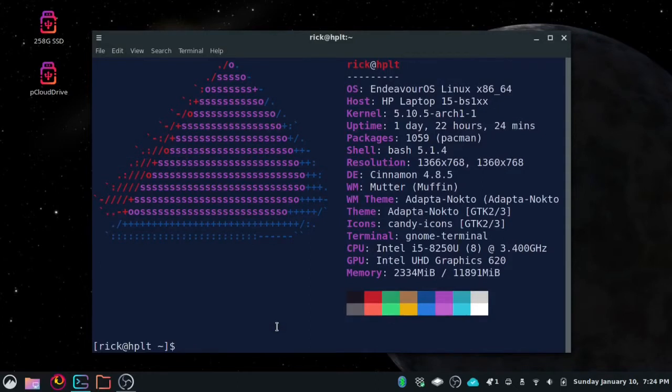So here I have EndeavourOS Linux installed in the system. Now there are no candy icons that you can find on Cinnamon, Linux Mint Cinnamon. I've tried that before, because I wanted to see if I could get them on there, and no, there aren't. But you can install them on Endeavour. Endeavour is an Arch-based Linux system, so it uses pacman for its package manager, and you can find the candy icons on that.